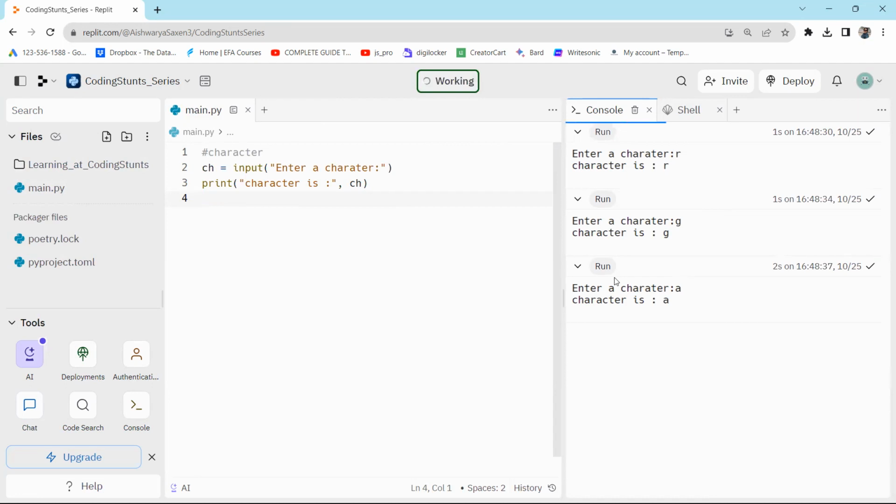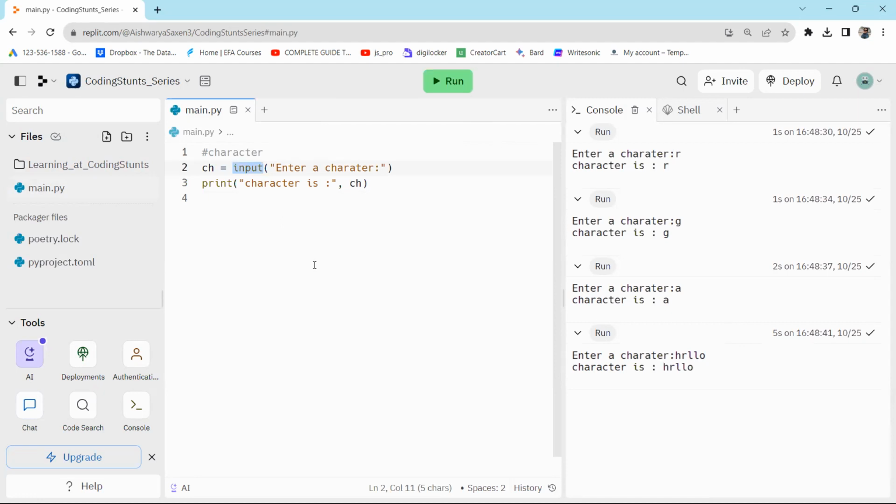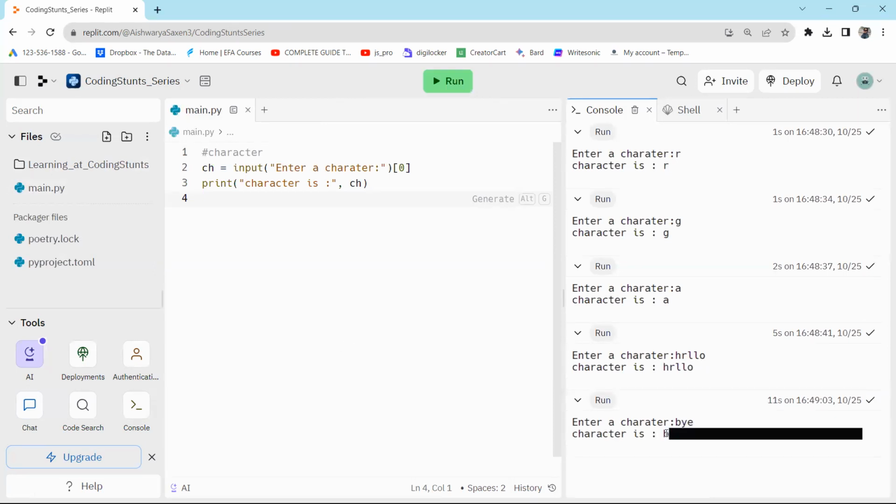Very good. But suppose after reading the message to enter a character, the user still enters a complete word. You can see it is printing the complete word, because the input function actually takes input as a string. It is not able to understand that we have to take a single character. So what can be done for that? In that condition, we can take here a 0, and this 0 will make it take just a single character as input. Now, if a person gives a complete word also, it will be able to capture a single character. Suppose I have written by, you can see it's still taking a single character only. And that is the correct thing which should be done according to our program.